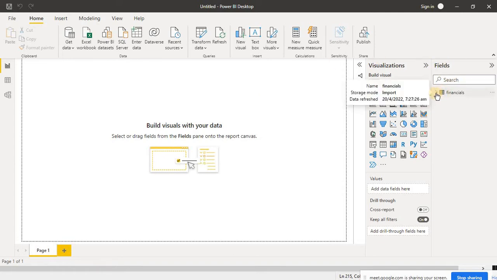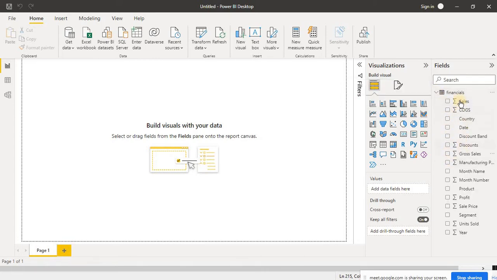Now you can see that once you load the data, in the Fields pane the table comes into the picture. If you click on this arrow mark, it will show how many columns are in this table, the list of columns.